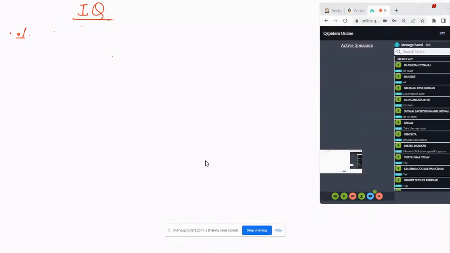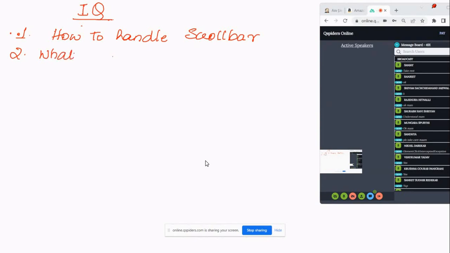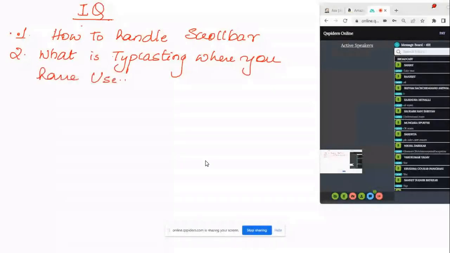Okay, make a note. How to handle the scroll bar. Next, what is typecasting? Where have you used typecasting in Selenium?